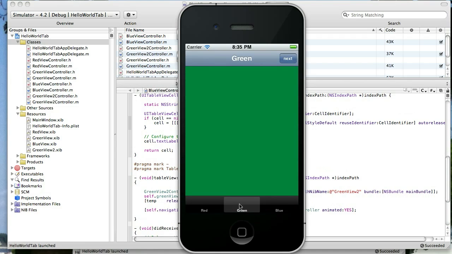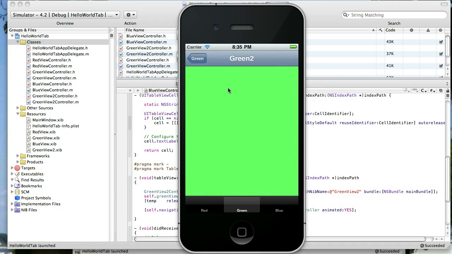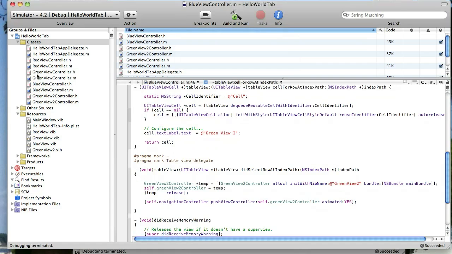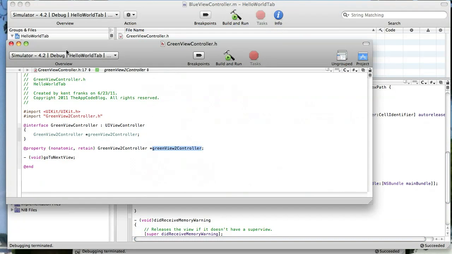We have 3 tabs in this app. We'll be working on the green tab, and we're going to add a text field here. And then that value that comes from the text field, we're going to pass to the next view, this green 2 view. And we're just going to display it in a label. So it's going to be pretty easy stuff. So let's go ahead and get started.